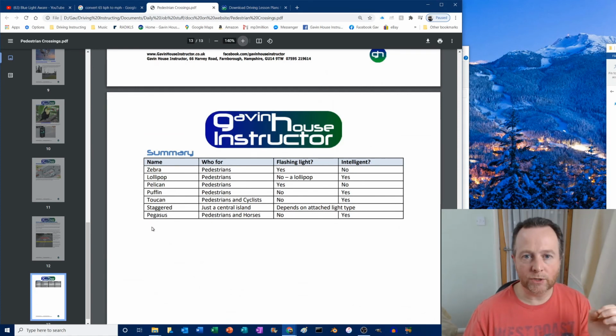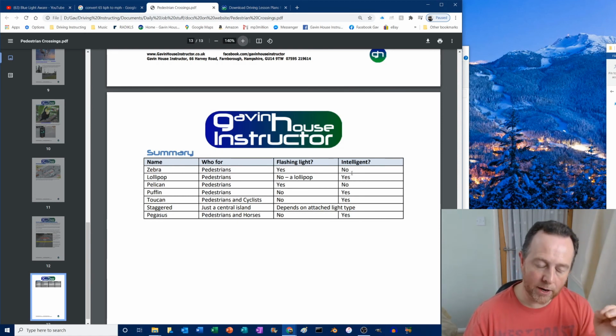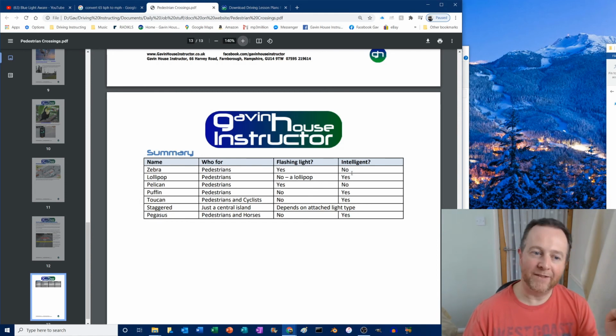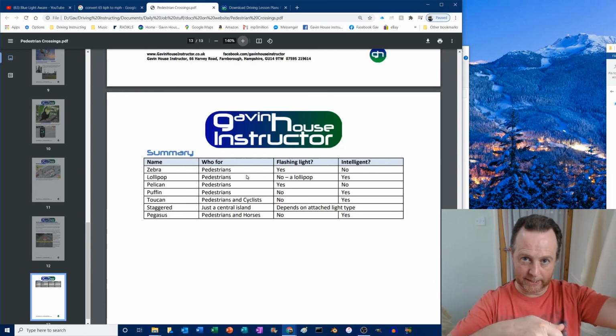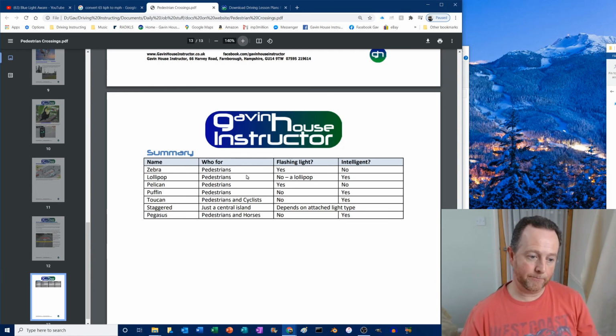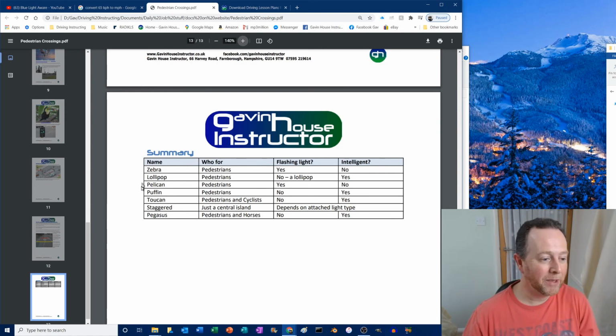So here we go. Here's your summary of your pedestrian crossings. Zebra. Flashing light. Yes, it's the one with the flashing ball on the top. Is it intelligent? No, not in the slightest. It has no idea if there's any pedestrian there, but it's a flashing amber light, which means if there's anyone on the crossing, you have to stop. As soon as the crossing's clear, you can carry on driving. Lollipop. It's the woman that wafts out her pizza slicer and presumably she's intelligent, but she controls the traffic.